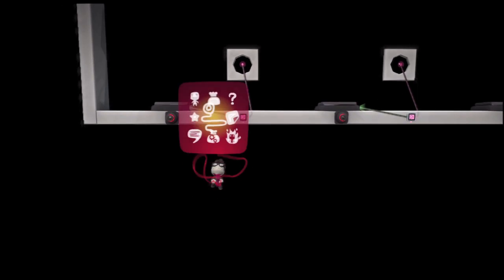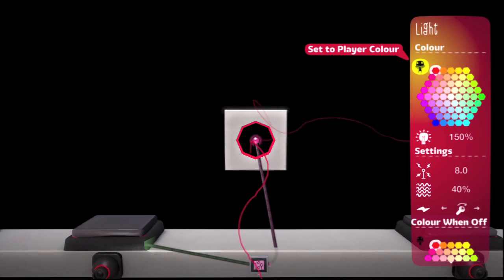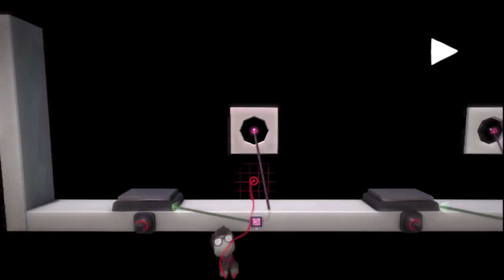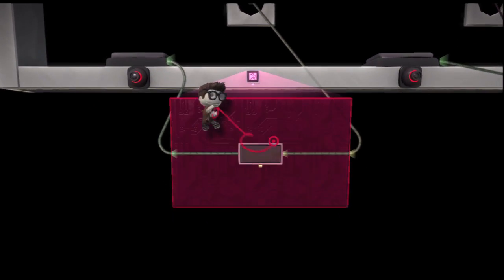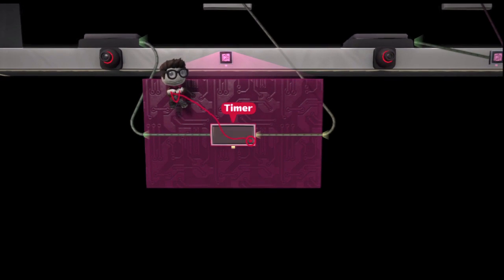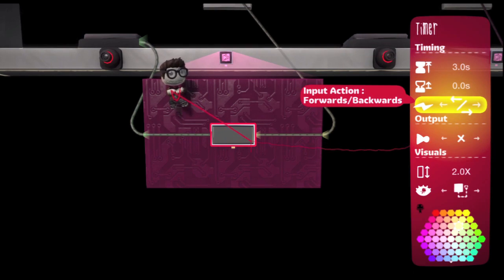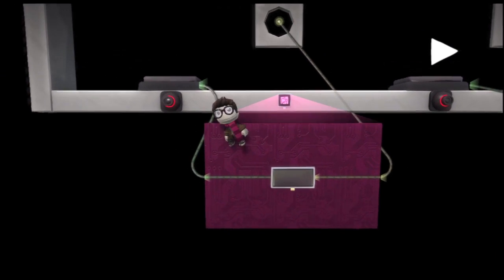So, let's start in. First of all, you have to set your light to dimmer. That's the essential. And I put a timer here, and the timer is basically going to fade in, fade out the light. Set it to 3 seconds forward, backwards. So what that is going to do is fade in 3 seconds and fade out 3 seconds when you get off the button.